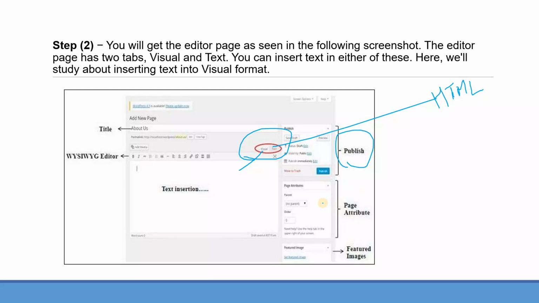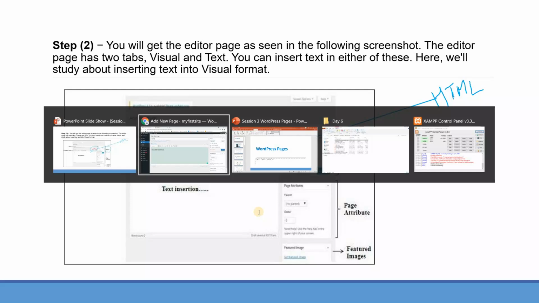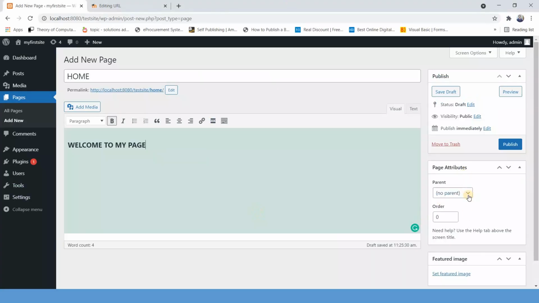If you want to use page attributes, what are page attributes? Let me show you this setting. Here is the page attribute. If you want some parent, then under that you can make that page. If you want to set the order of that particular page, you have to use this. Here you can see different entries.